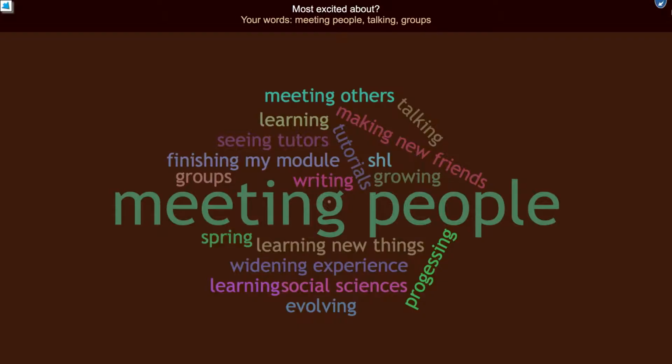We've also been looking at our widget, with all the things that we're most excited about. A lot of people have said meeting people. I like meeting people at tutorials. It's always nice to chat and see how far behind you are with everyone else. A lot of people are looking forward to spring, which I think George would agree with, because it is rather cold outside today. Making new friends, growing, writing, widening experiences, finishing the modules, and a lot of learning. That's what we're excited for today.